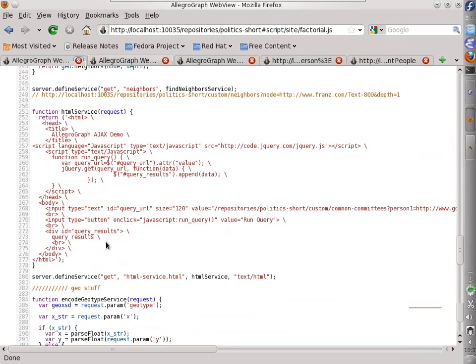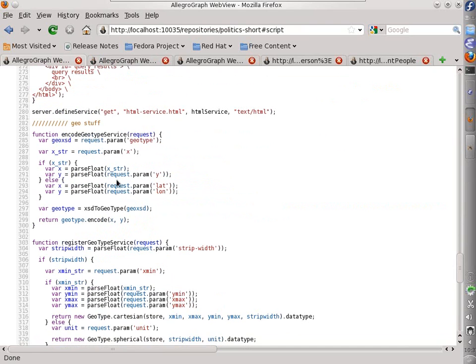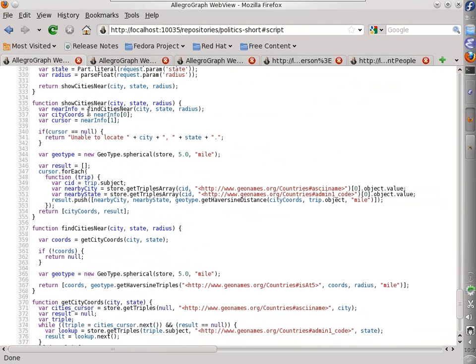We actually can run AllegroGraph as a server for Ajax. Again, I don't have the time, but you can emit HTML code, so you can have AllegroGraph also work as your web server, with support for Ajax. And in the file, you will find some geospatial functions that we wrote just to show, for example, how to find all the cities near a particular city. But again, it's now half an hour, so let me go to the questions.